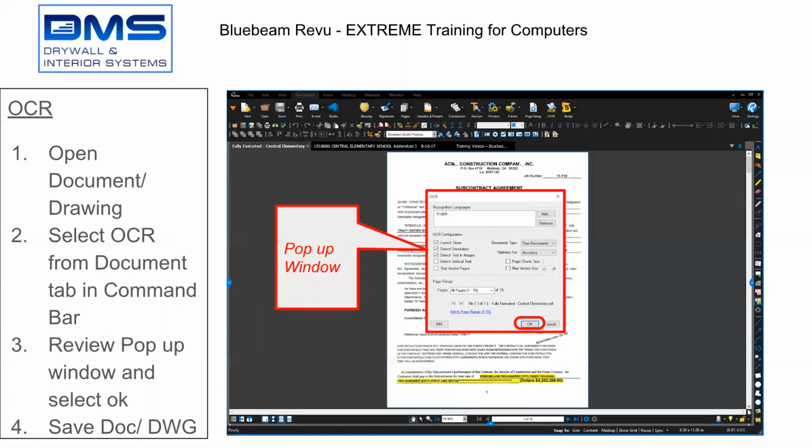Once you OCR it, it's going to create an asterisk saying, hey, you've made changes to this, and you're going to save the document or drawing.